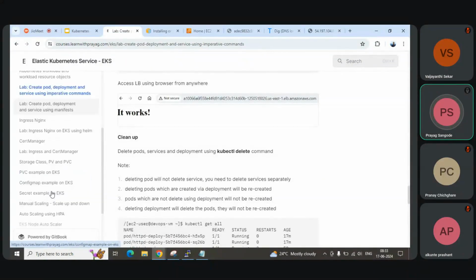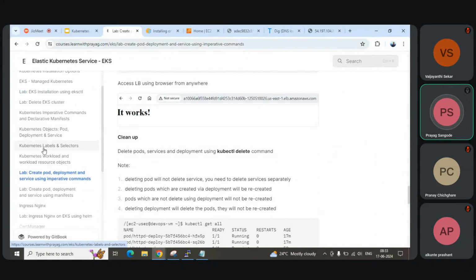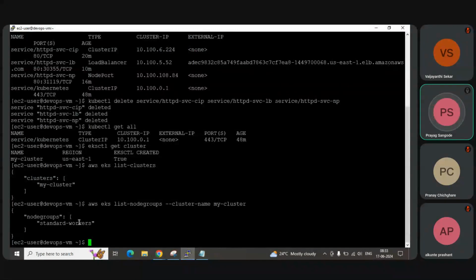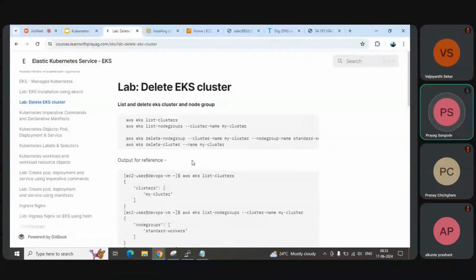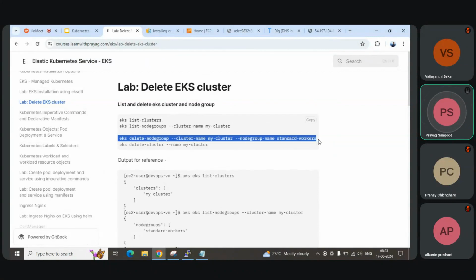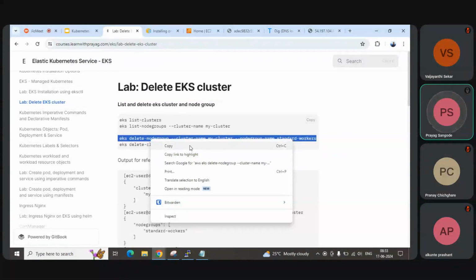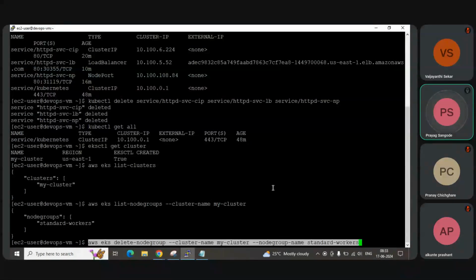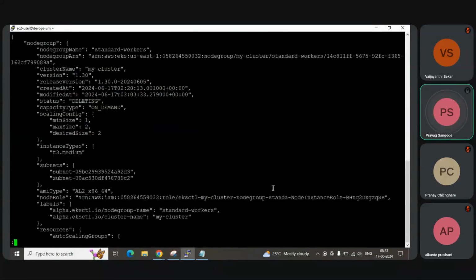I was on some other page. Yeah, this is the lab. So if you see, we have a node group called standard node groups. If you directly try to delete a cluster, it will not allow. First we need to delete the node group, and then we need to delete the cluster. Deleting a node group will also take 15 to 20 minutes. Do it only after you are done with the exercise.